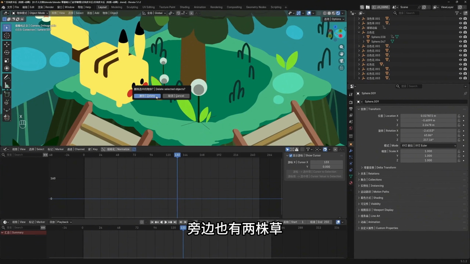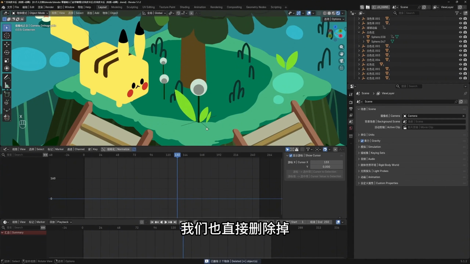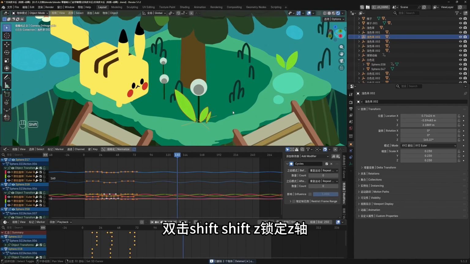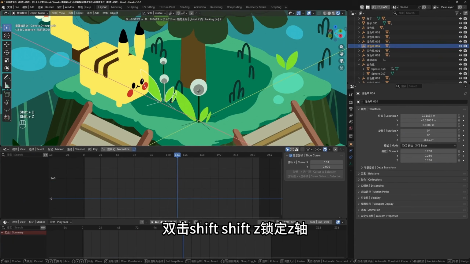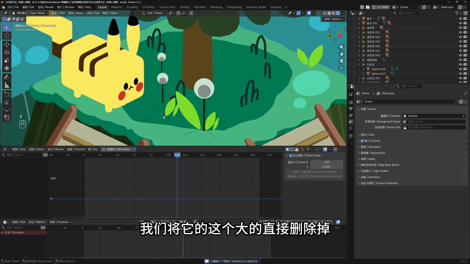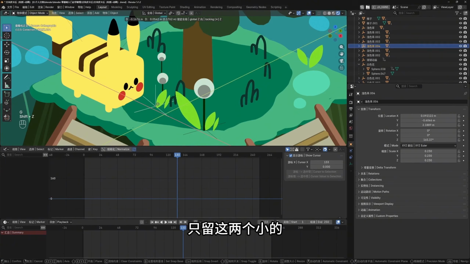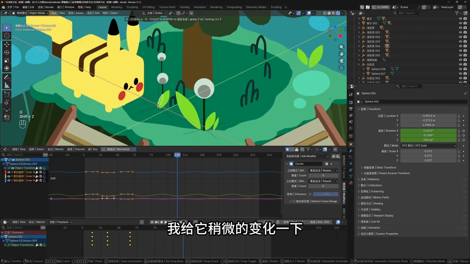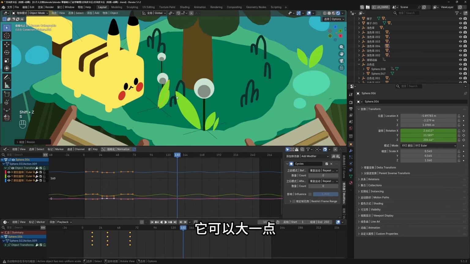Okay, then there's Pikachu. There are also two grasses next to this one. We will also disperse them directly. Just use it. Double-click. Save Z. Lock Z-axis. Let's let it go. We'll make it this big. Get rid of it directly. Only these two little ones are left, in the same direction.